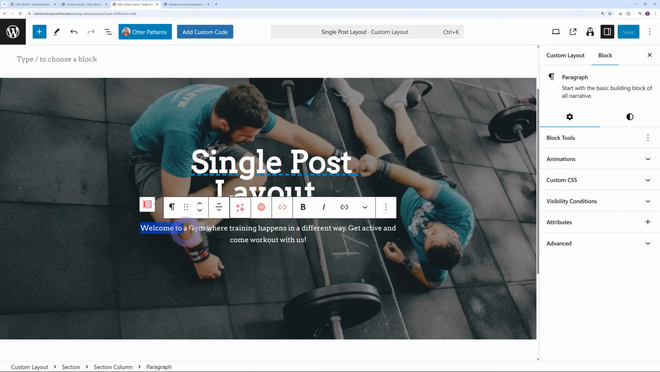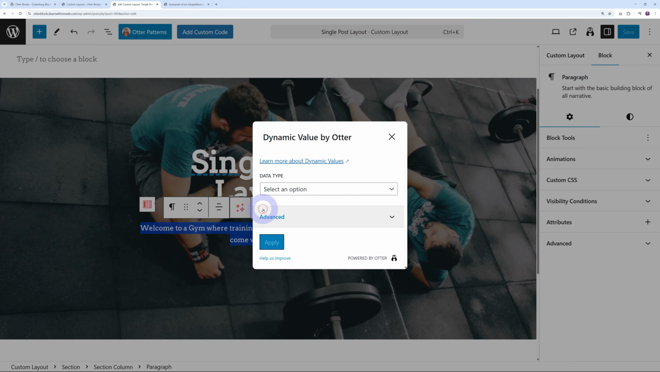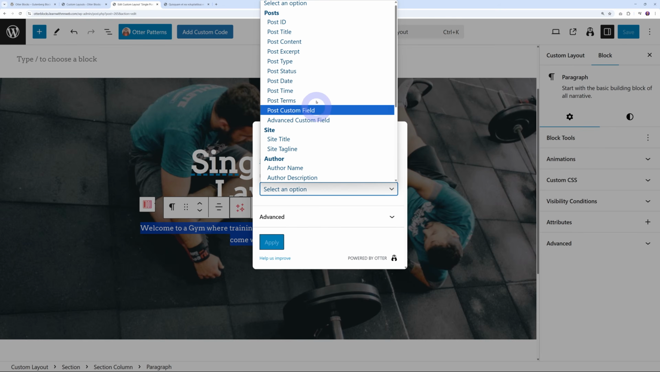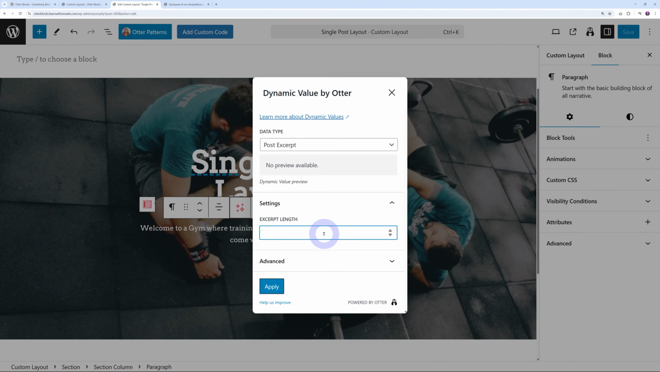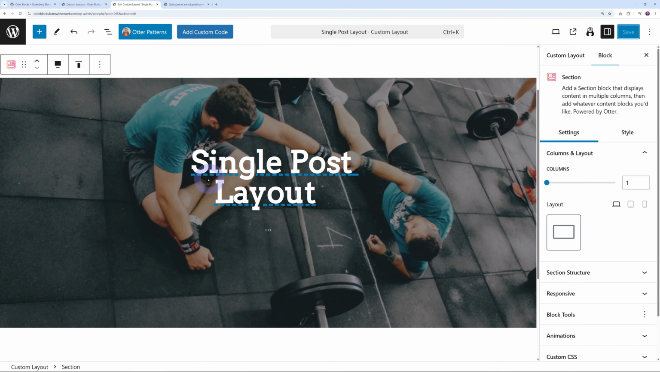And then we can do the same here underneath. Maybe we can insert the excerpt of our blog post. So again, dynamic content, select which type, excerpt. And then you have additional settings as well, so the excerpt length. So let's say maybe 80 characters altogether and then apply. There you go. As you can see, this is underlined. So that means this is dynamic content.